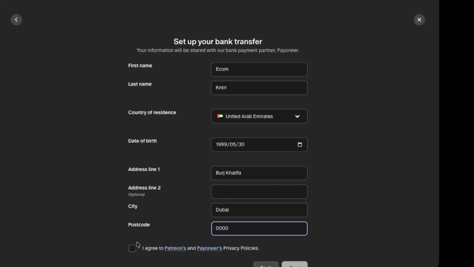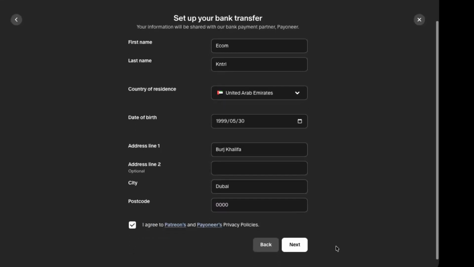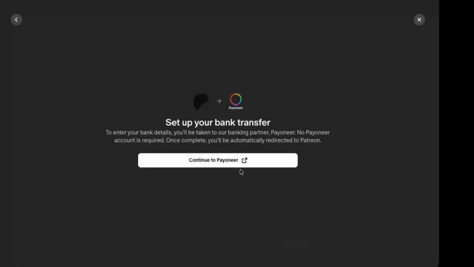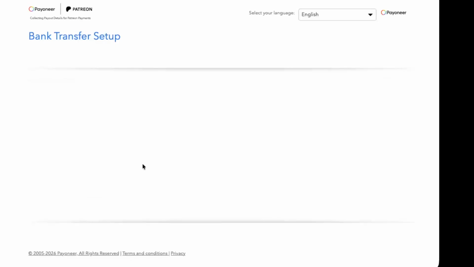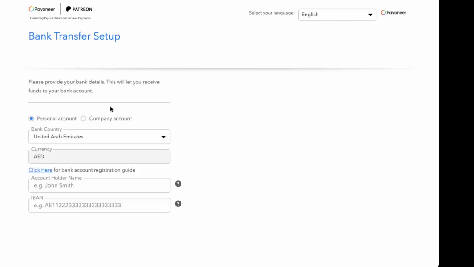Scroll down and tick the checkbox to agree to Patreon's privacy policies and terms. Once that's done, click Next. On the next screen, click on Connect to Payoneer, even if you chose bank transfer earlier. Don't worry, you don't need a separate Payoneer account for this step when using the Patreon flow.